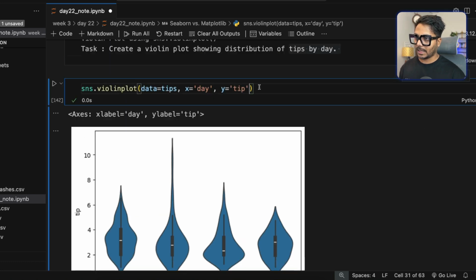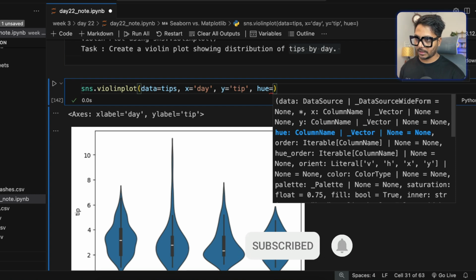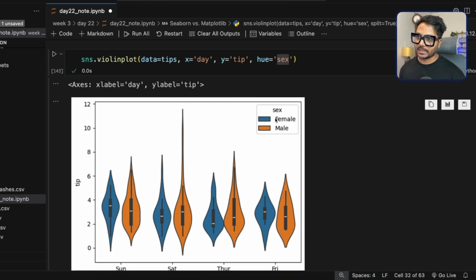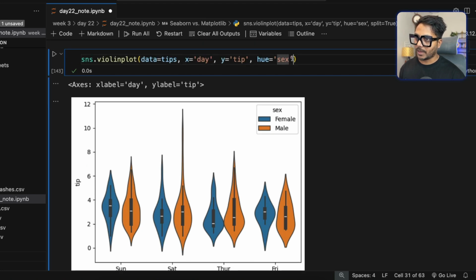If you want to add colors, you can just say hue equals, and give a column, maybe a column called sex. By the different genders we want to give different colors. You can see it has now created two violins for Sunday. So this one is for female, this one is for male.